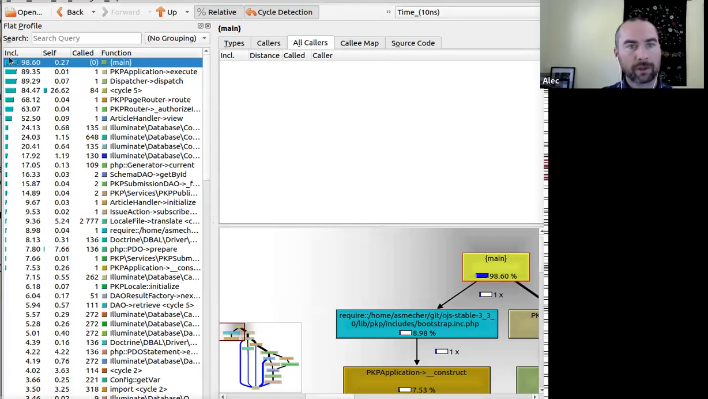These two columns here on the left are inclusive and self. And this indicates what amount of time the call takes. Inclusive means this is how much time I used plus everything that I called from within this function. So obviously the main function is including almost everything. This little graph is almost completely full up, indicating that pretty much everything happened in the main function.